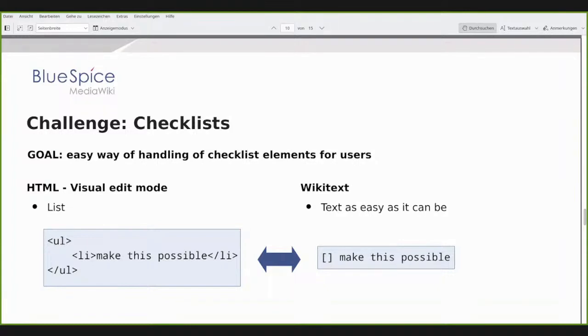So we thought the data model is very interesting, and that's how a user would probably like to use the checklist, with adding more elements in one row. But we cannot differentiate between a normal list and the checklist in the wiki text. So we have to find something different.